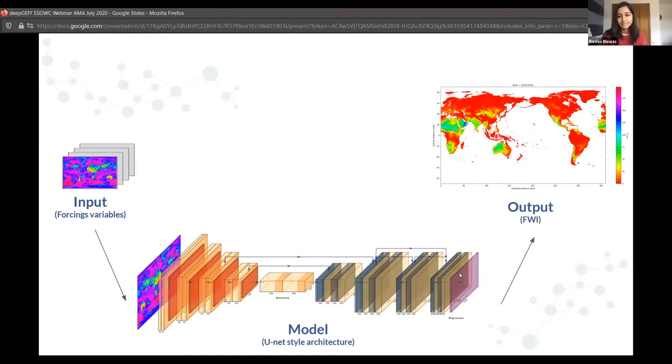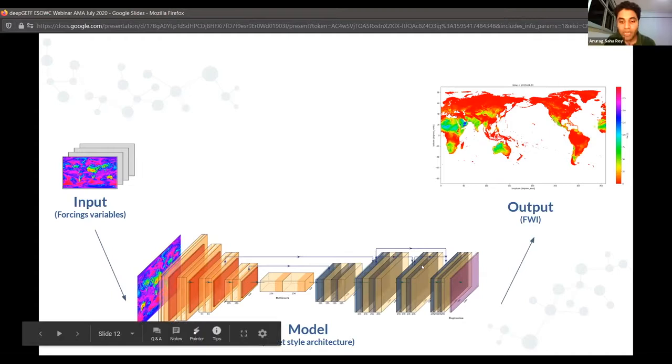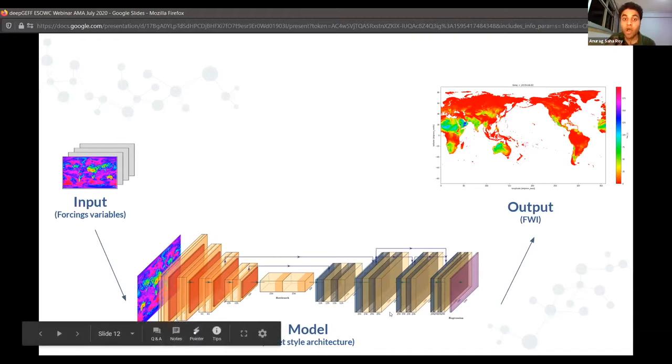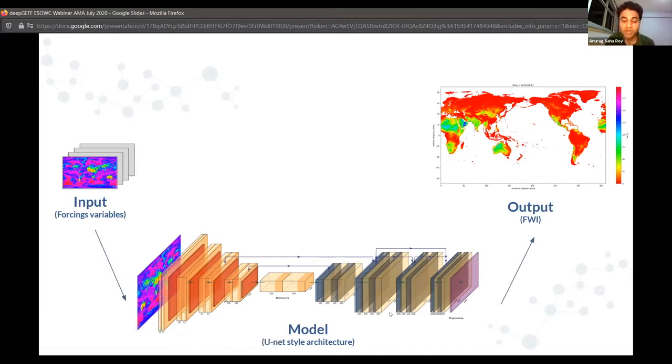And they are fed into this machine learning model, which subsequently produces the output FWI values. So this is a U-Net style architecture. On our GitHub, we have a lot more detailed overview of this particular machine learning model. So I encourage everyone to go to the ESoC GitHub page and go through all the projects, not just our project.